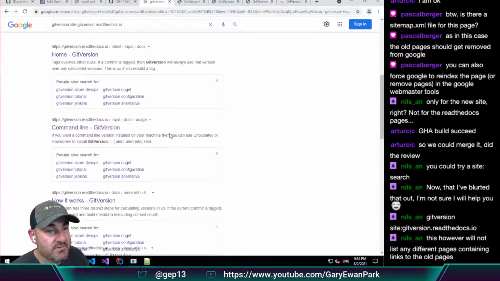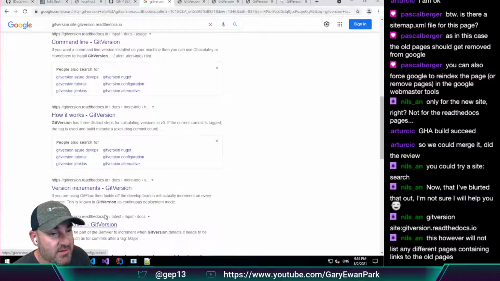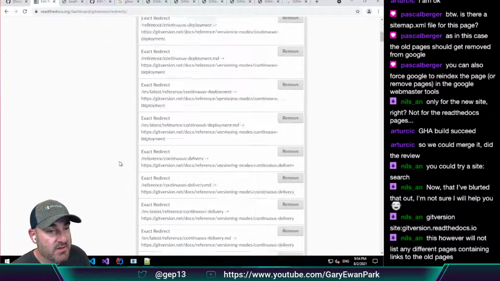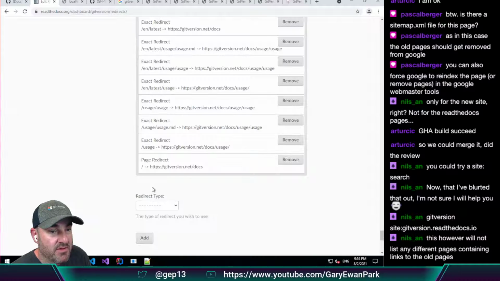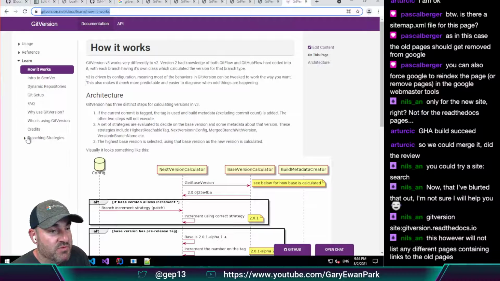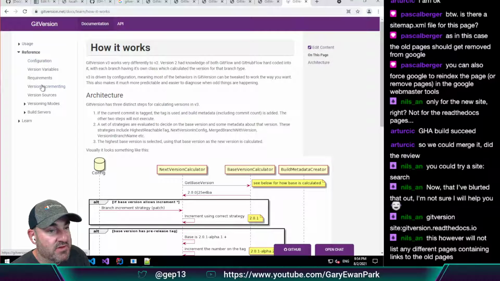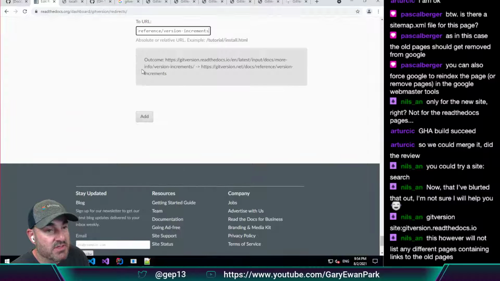But again, don't know. Oh, version increment. Another one. Exact redirect from that one. Version increments, we decided that went to reference this one. Copy, paste, add.